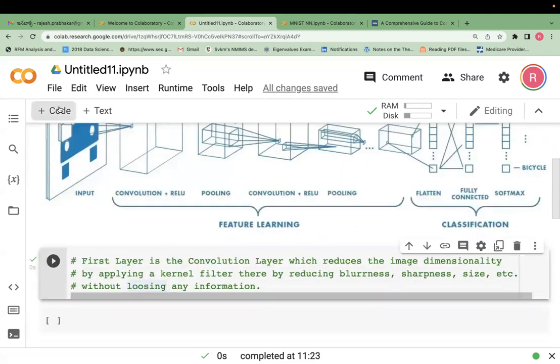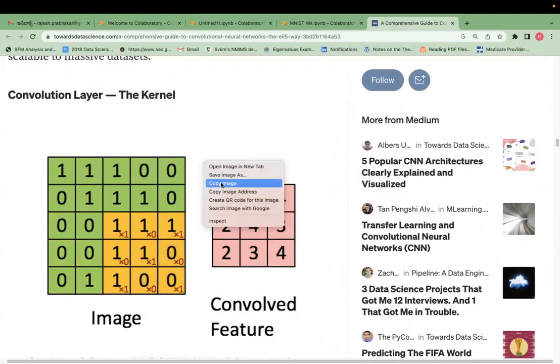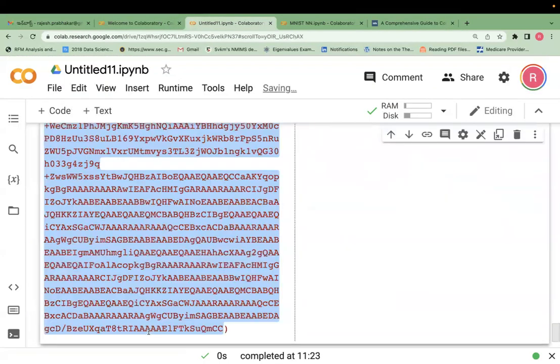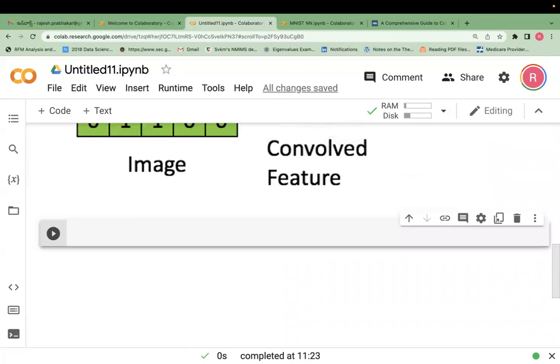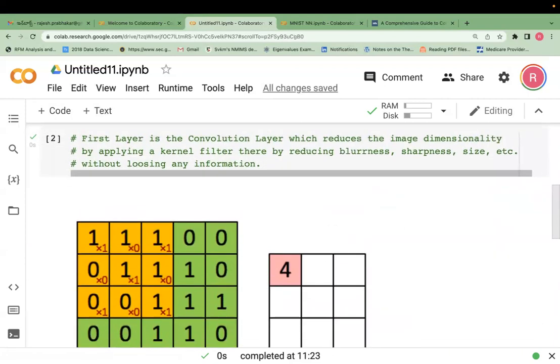So the convolution layer is the first layer in the convolution neural network.